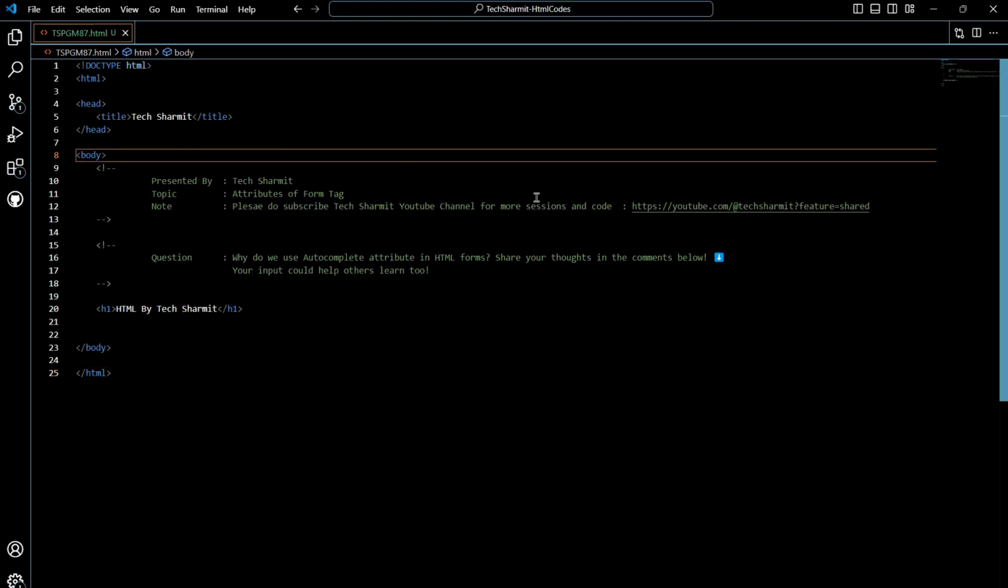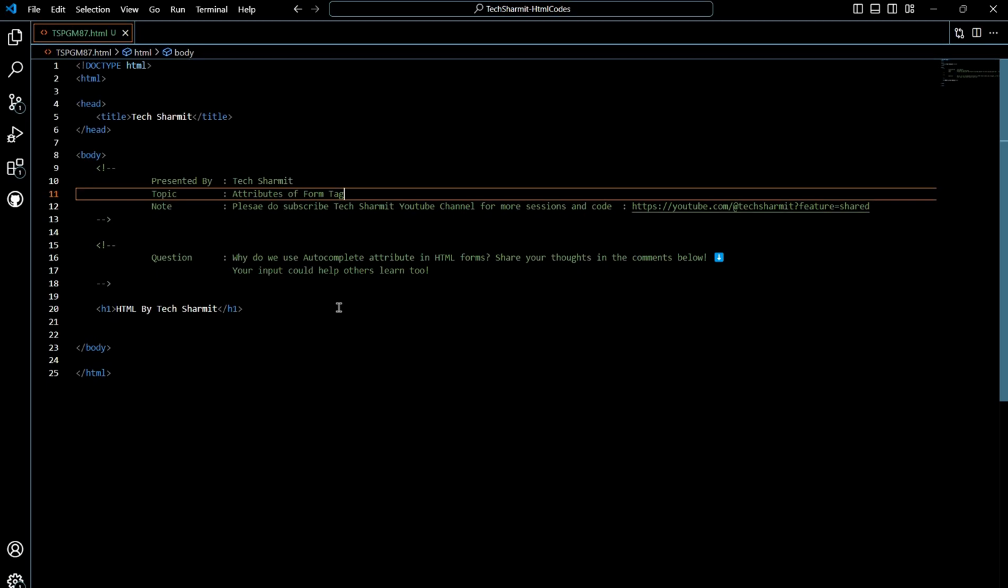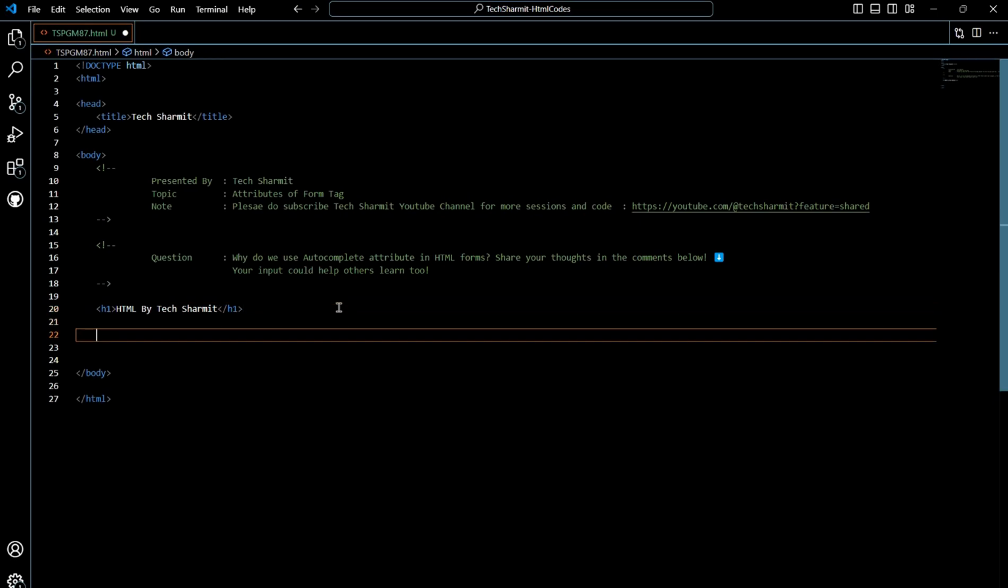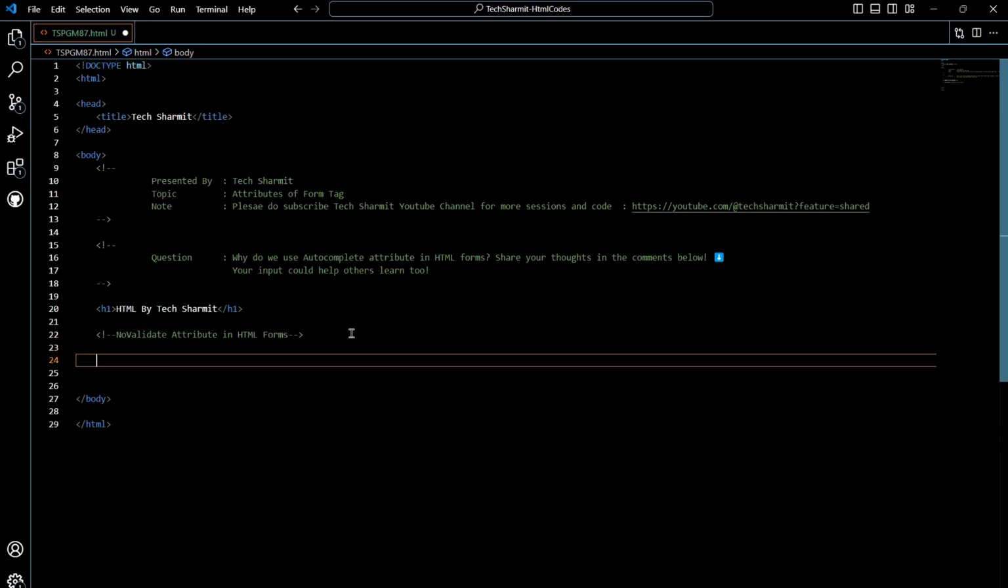Now we are going to create a simple HTML form with multiple input fields, and then I will explain what Novalidate is and why we need it. So let's start with the form declaration, and also we can keep one comment here so that others can take reference of what we are learning today. The title would be Novalidate attribute in HTML forms.